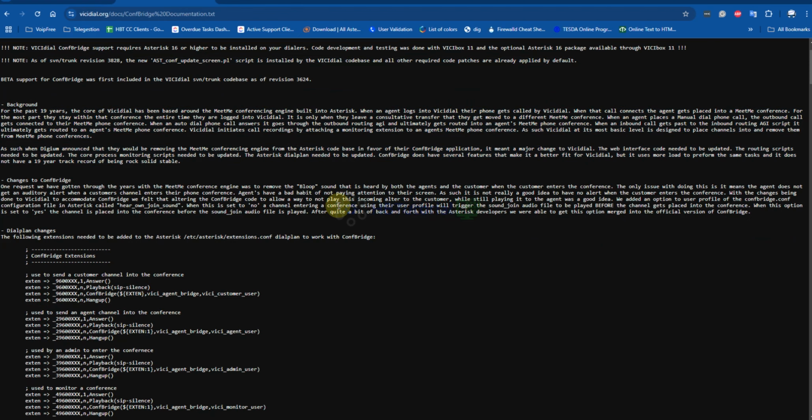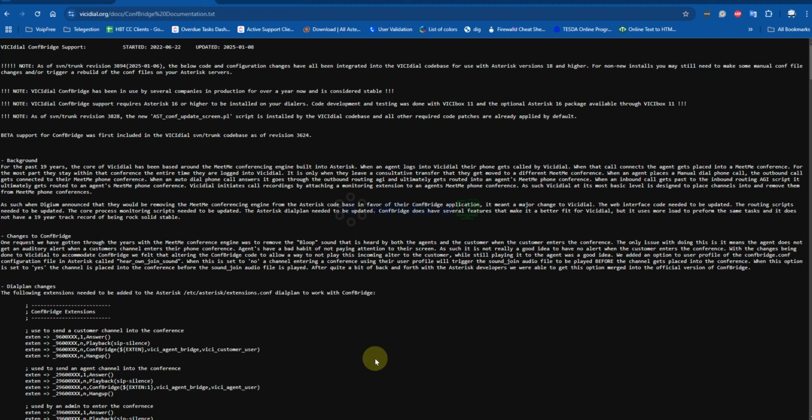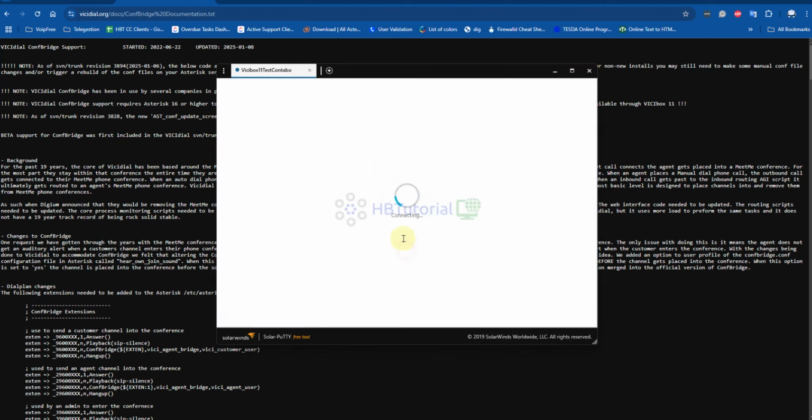So we are using Asterisk 16. So let's check our dialer.